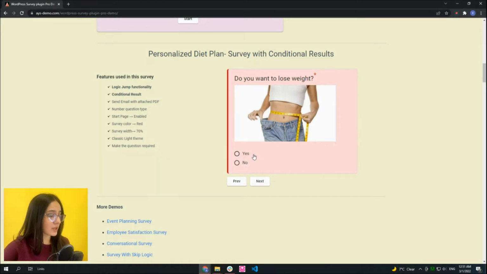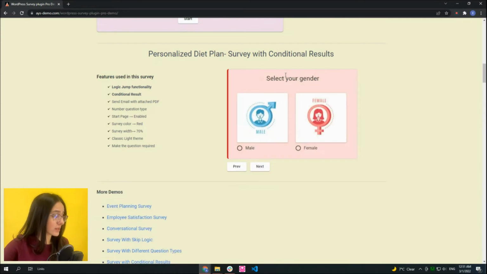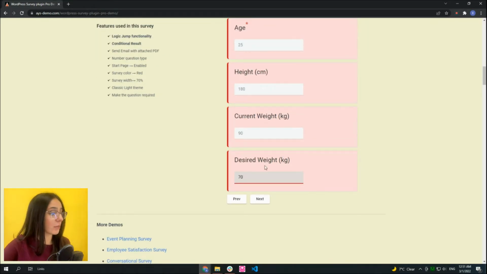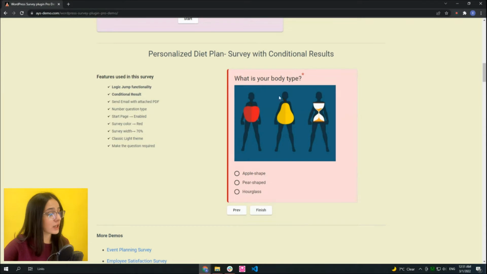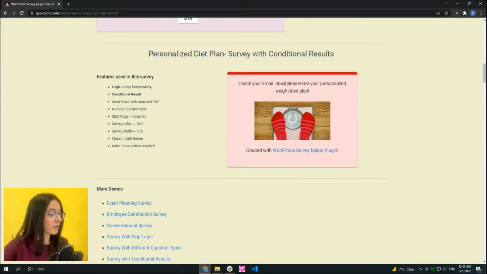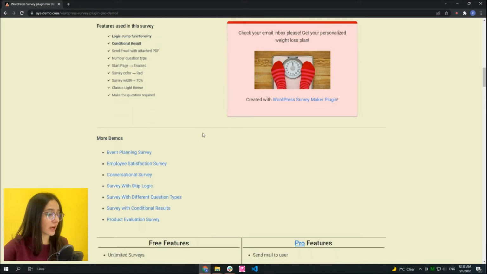Now let's pass the personalized diet plan survey by filling in the appropriate fields, such as do you want to lose weight? We tick yes. Then moving forward, we should choose our gender, age, height, current weight, desired weight, body type, and finally you will get a notification. With the provided links, you may see more demo videos for different types of surveys.